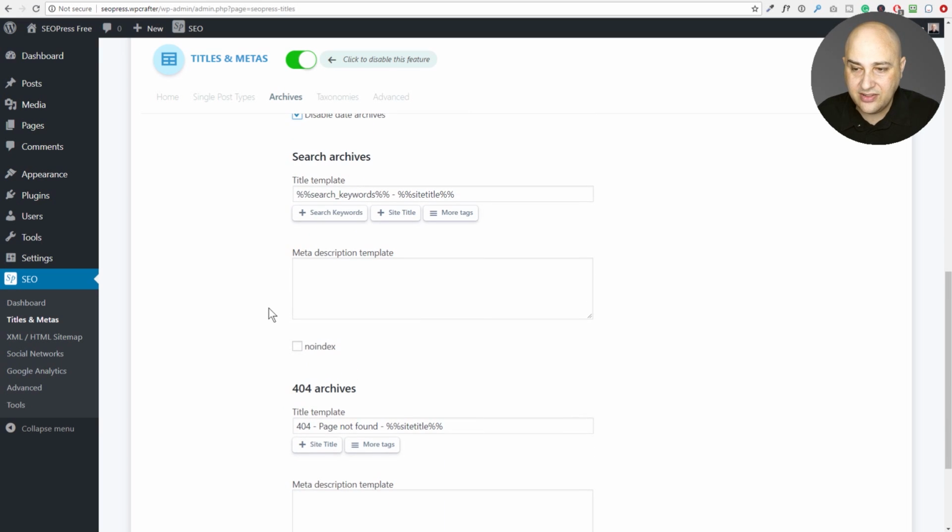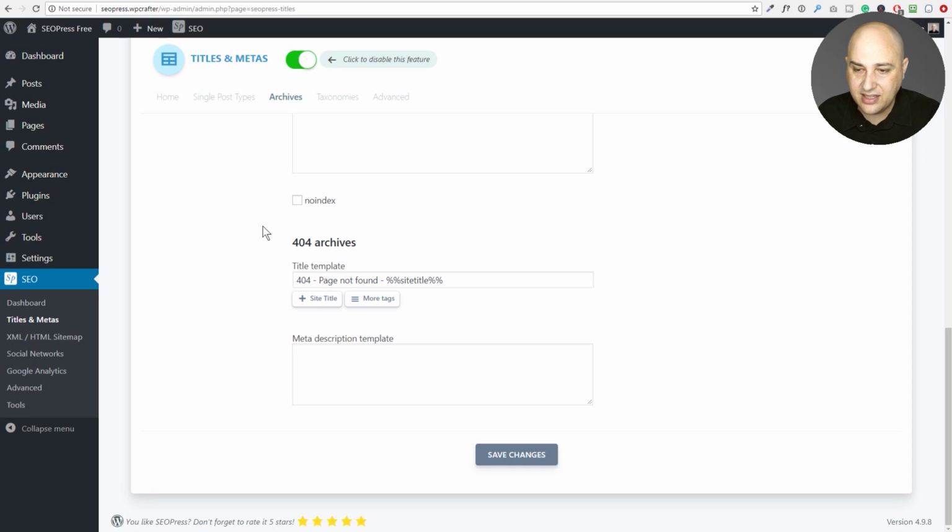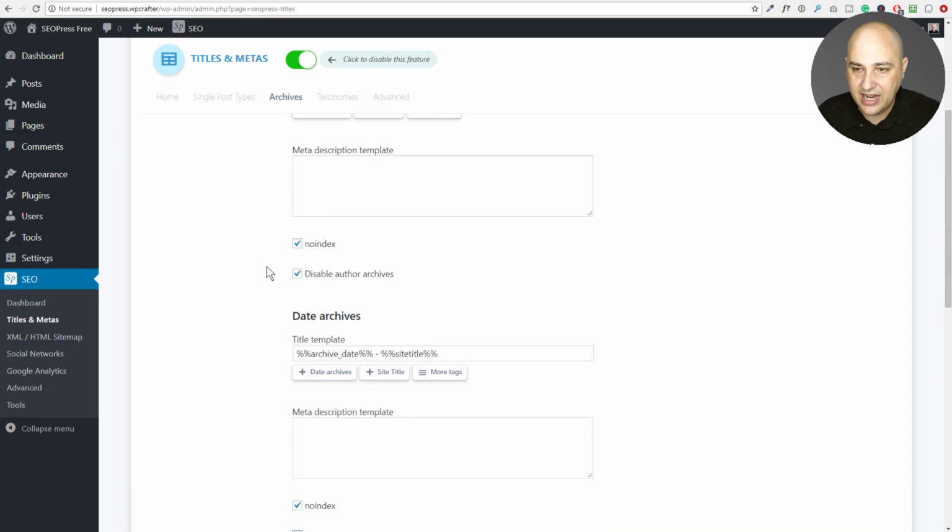Search archives, you can leave that as is. So if you have a search field available and someone does a search, the title for that page is going to be the name of the keyword and then the site title. I would just leave that the way that it is. And also your 404 archive page, you have control over that as well.